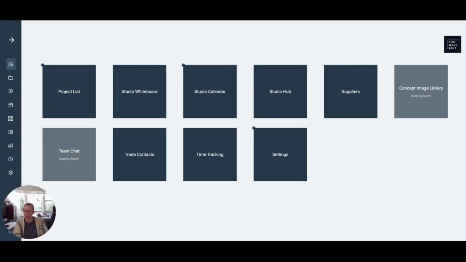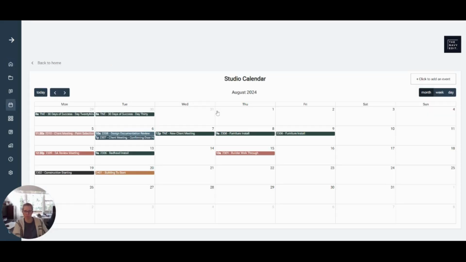So if we start with the studio calendar, this is a real overview of what we are doing across all of our projects and our non-project related work. To navigate to the studio calendar, it's simply through the big blue box. Now, as you can see here on the studio calendar, all of the different colors represent the project color that we've allocated to it. We have the project code as well and the detail of the meeting.